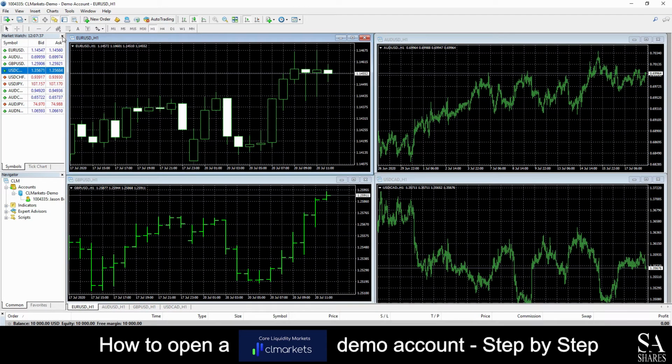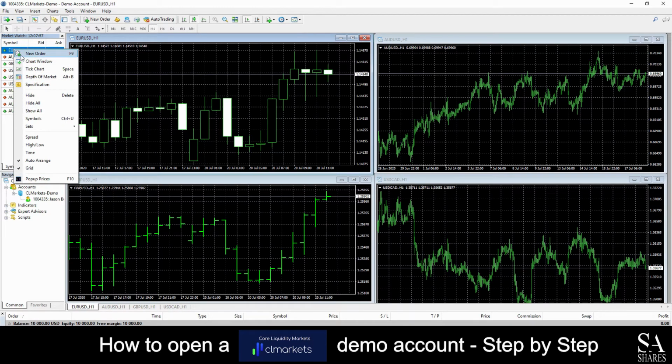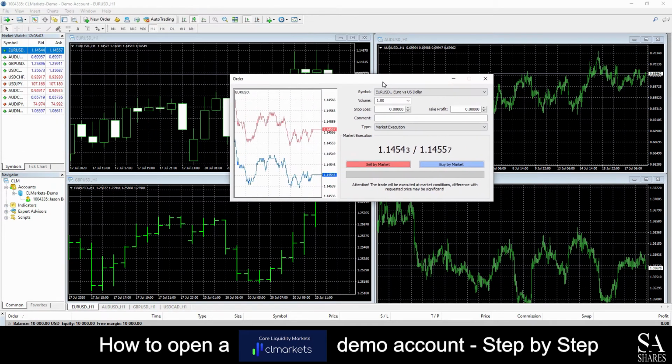On the left side of the dashboard here, we can see our Market Watch panel, which displays all of the trading instruments that CLMarkets provides. Because we are trading Forex, this watch list is displaying Forex currency pairs. To open an individual buy and sell order window, simply right-click on the preferred currency pair and click on New Order. This will then open an individual buy and sell order window, which displays some additional information and its own line chart.